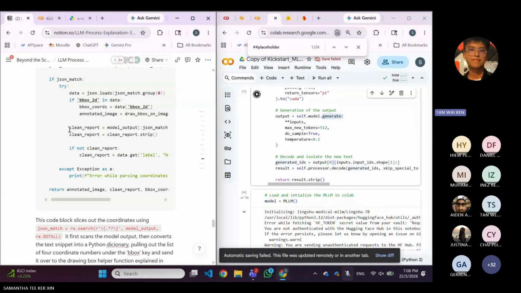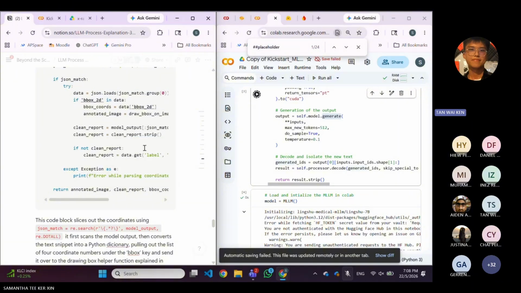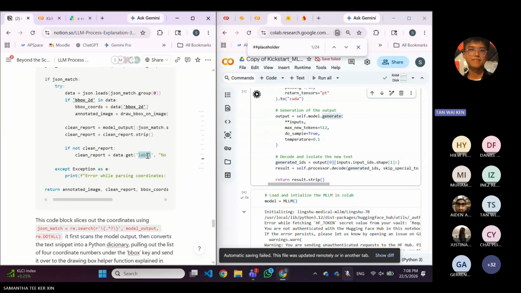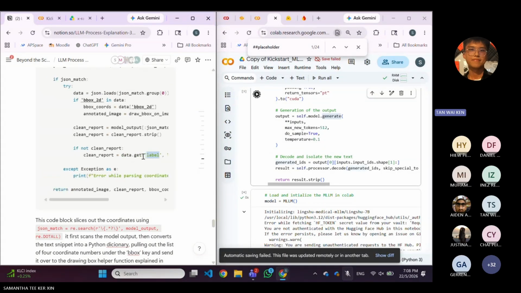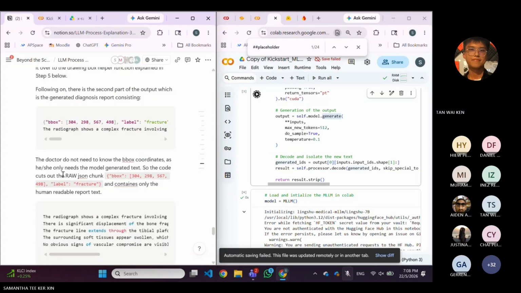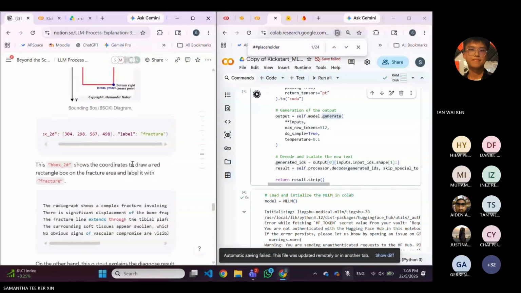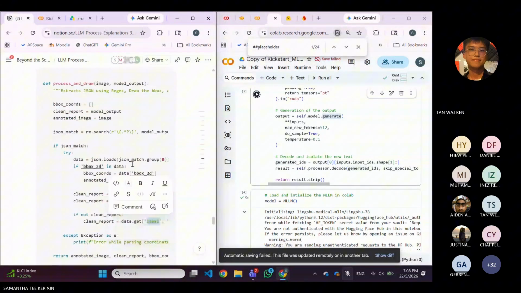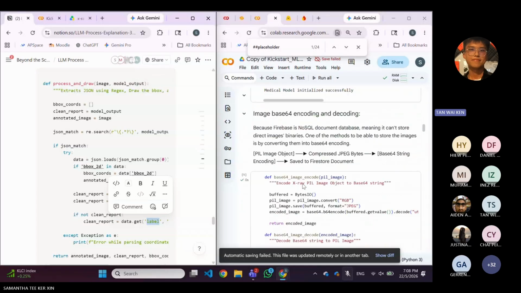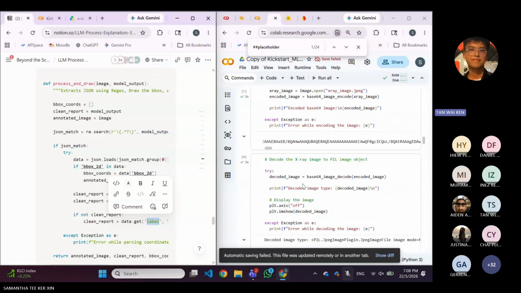Worst case, if your model doesn't return a proper explanation, you can fall back to just getting the label. Even though the model doesn't explain, it should still return the diagnosis, whether fracture or normal. So we'll just retrieve the label in case there's no detailed report. Now, if you go back to your Google Colab notebook, let's try to replace some of the placeholders.